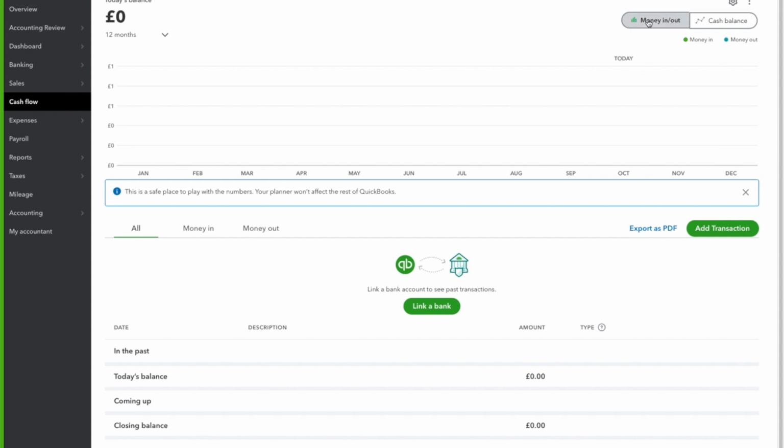So if you want a summary for the month, and if you want to know whether you're going to be better off next month, with higher income than you have outgoings overall, then you want to have a look at your bar chart. If you want to see on a daily basis exactly where that cash position is projected to be, then use the cash balance. So remember, we've got a nice little warning here.